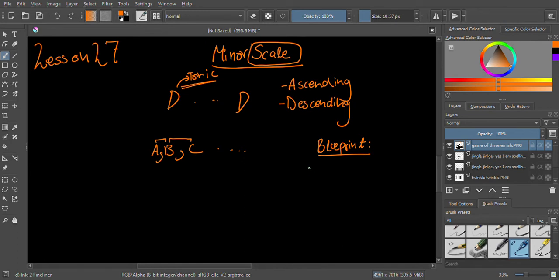But before I get into teaching you the blueprint, just as with the major scale, I thought I would perhaps play a minor scale for you so you understand what it sounds like. A minor scale sounds like this.